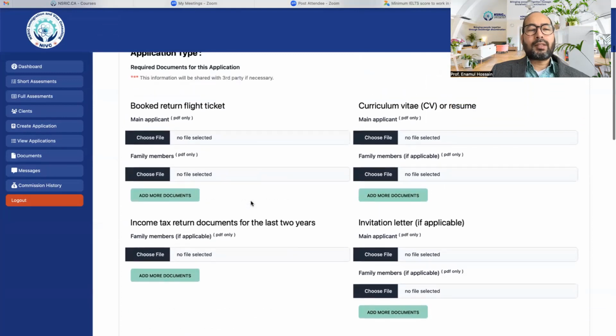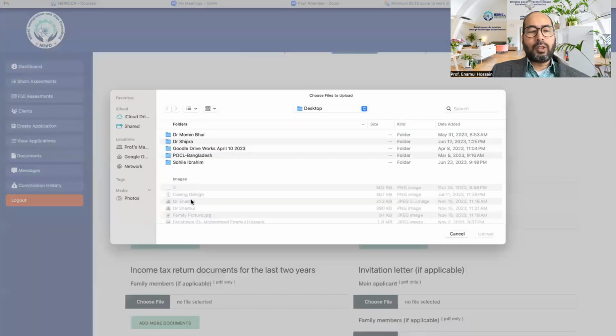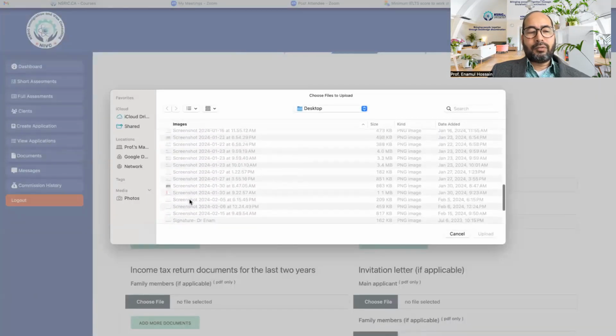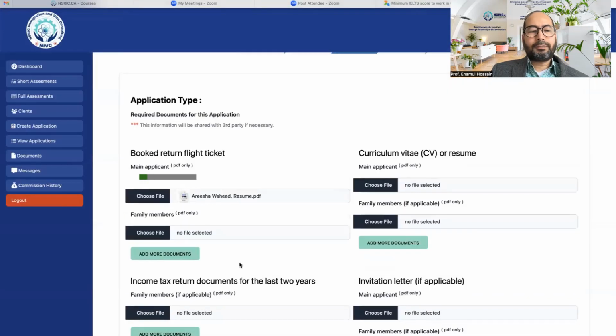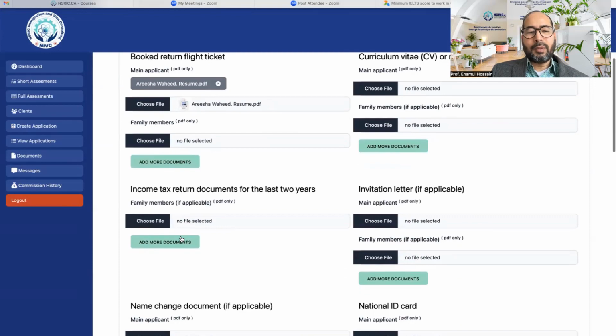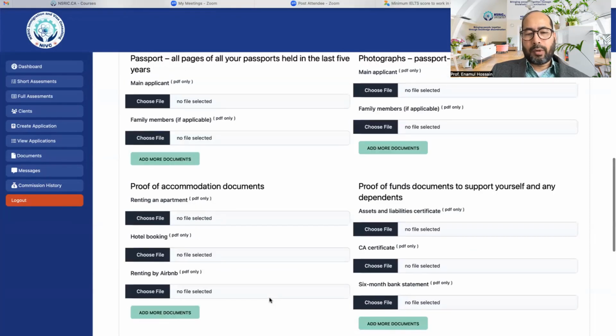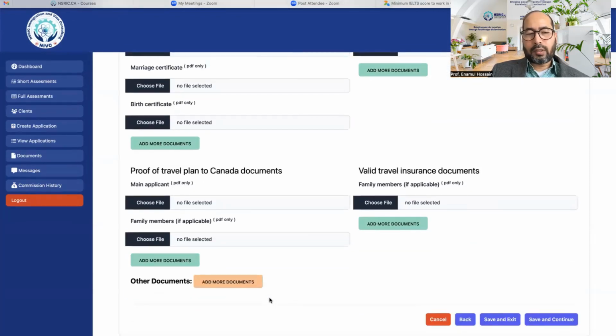So, for example, as a test, we can upload this document. For example, here there are some PDFs, so let's say this one, it is now added. And similarly, you can add all these documents. Otherwise, we cannot process the file without all these documents. Now you save and continue.